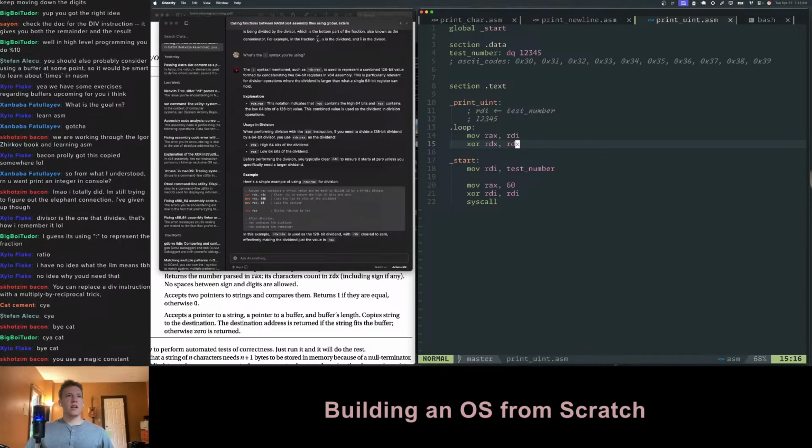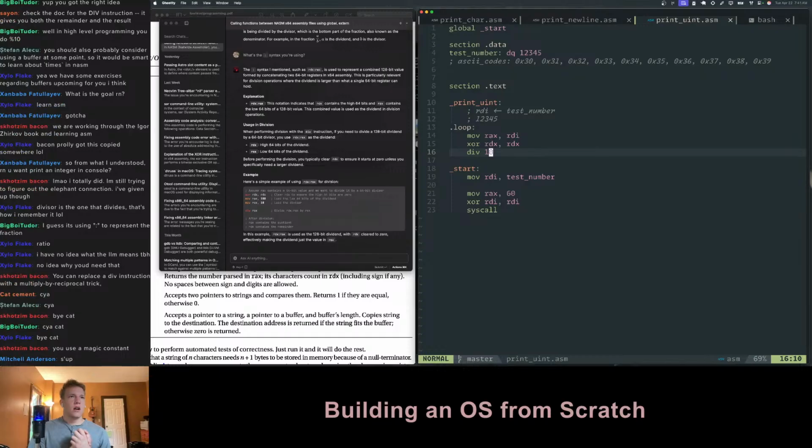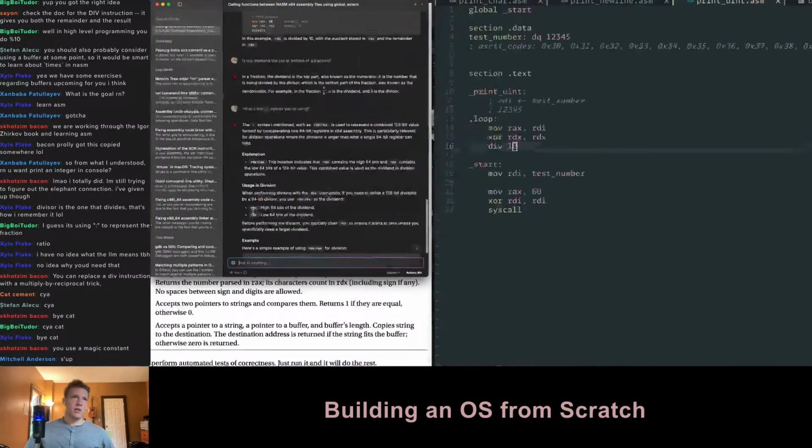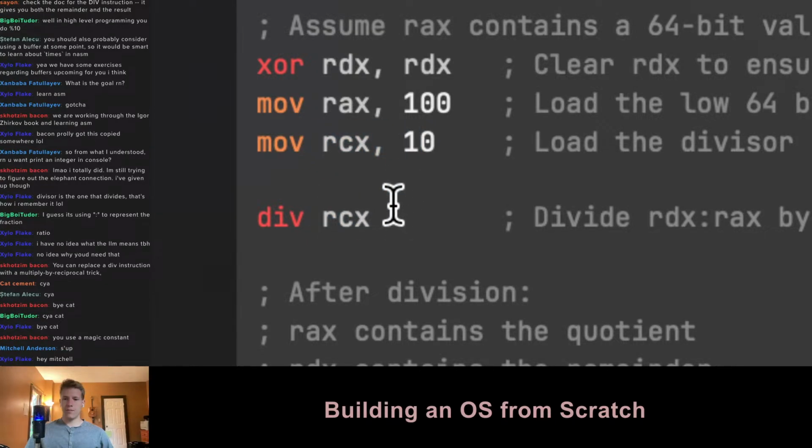And then we divide it by something. The thing we want to divide by is 10. Can we just do like div 10? Is that fine, or do I have to stick it in a register? I'm going to try this. Because for some reason this guy loaded the 10 into RCX and then passed RCX instead of just passing 10 directly here. Not sure why.